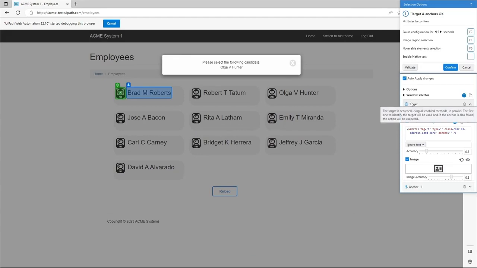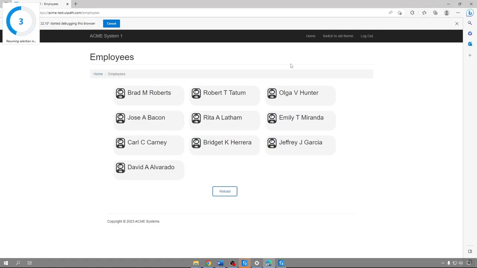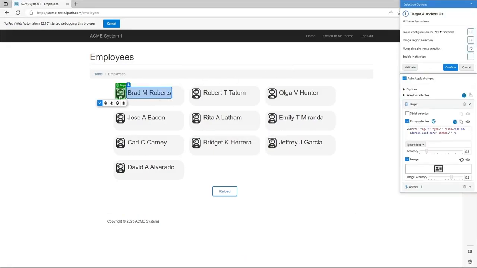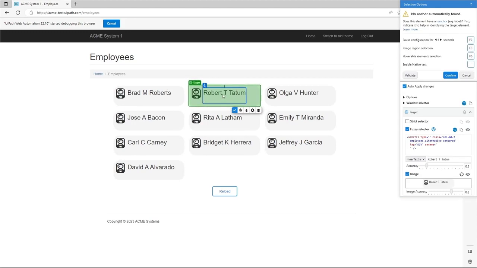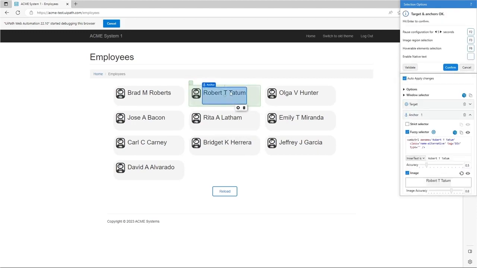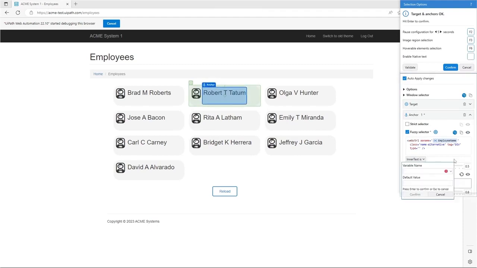Though the element was identified successfully, we'll update its descriptor to ensure that it works seamlessly on the updated Acme webpage. So let's delete the old target and select the element containing the icon and name as the new target, and use the employee name as the anchor. To make this selector dynamic, we'll use a variable for the name attribute. Let's use the employee name variable and use the same variable in the inner text field.